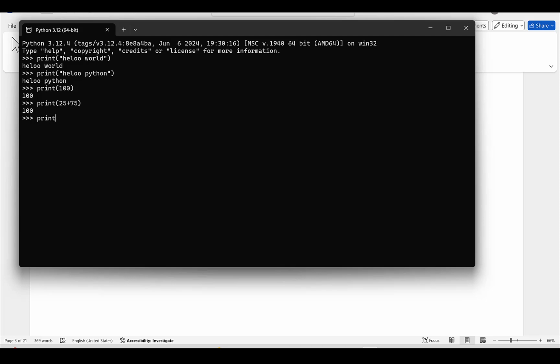We can also print text with the help of the print function. Welcome to Python. Anything written within double quotes, print will display as it is onto the screen. Text inside double quotes is called a string. Python shows it exactly as written.